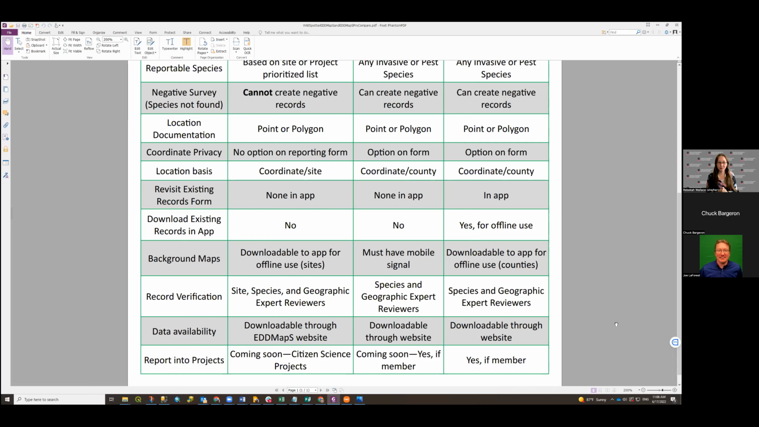And then record review. When you're reporting these data, it's going to be reviewed by EDDMapS verifiers, usually at a species or geographic level. A lot of your verifiers are going to be local, either specifically to that county or to the state.